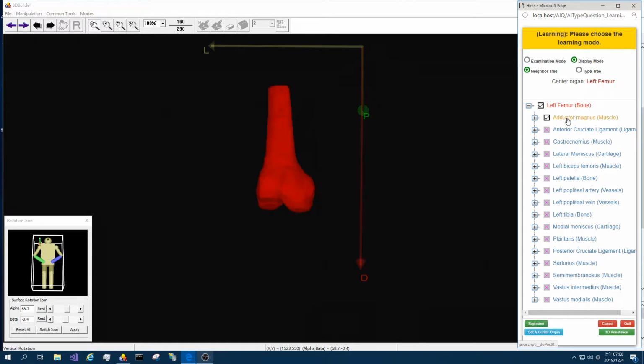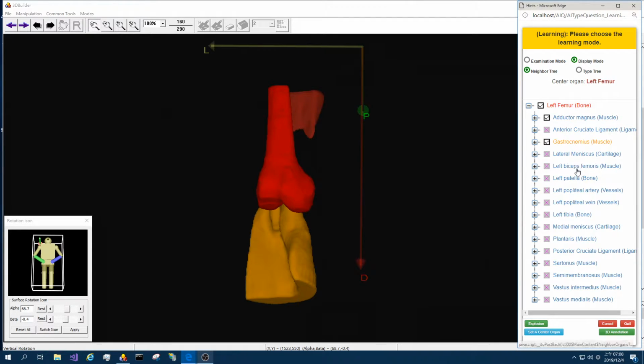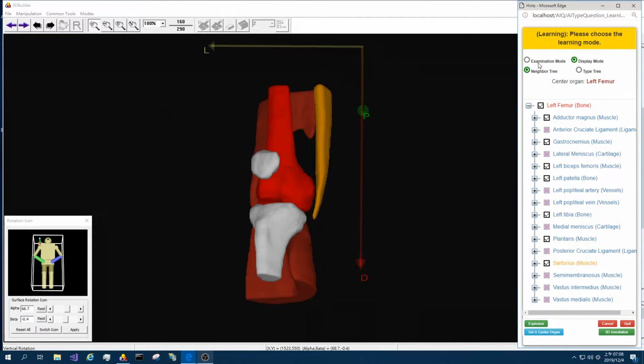In the display mode, the organ can be selected as the center organ. The system will display its neighboring organs in the next layer. By clicking on the name of each organ, the organ can be displayed along with its spatial relationships with others.